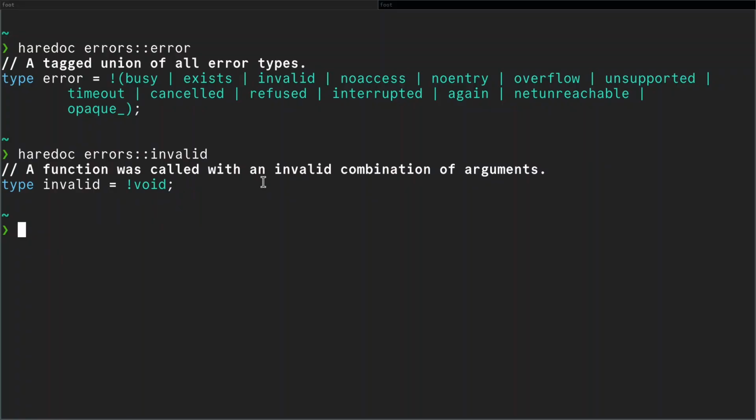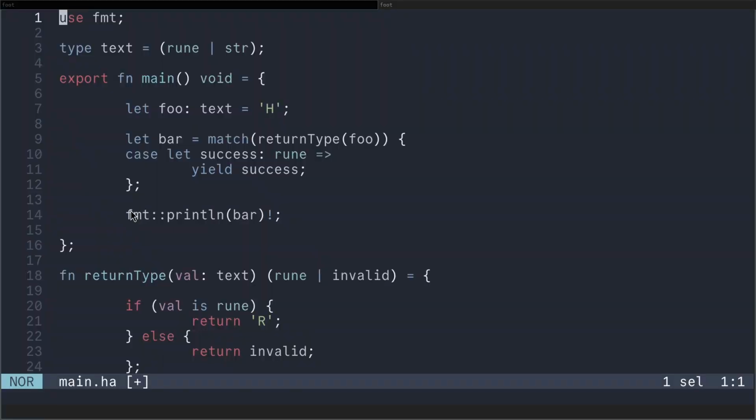And you can see a function was called with an invalid combination of arguments. And again, you can see that this is exactly the error type that we created, except this is defined in the errors module. And now there is some extra functionality for working with this error type, because we are going to be printing this error type into a human readable form. So let's go ahead and jump back into our code, and we want to handle that right here.